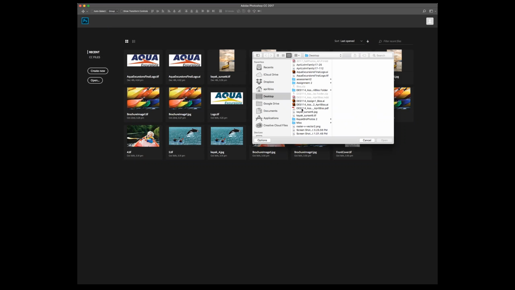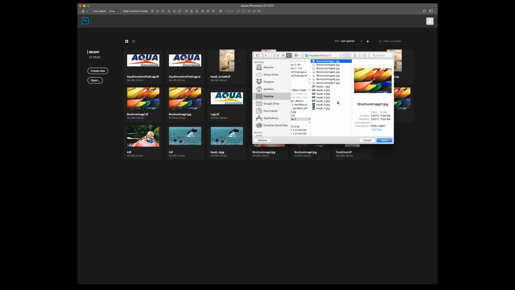I'm going to go right to Kayak Photos 2. These are the images that were given to you, and they're all JPEG images. They all need to be converted color-wise and also file type-wise. Okay, so I'm going to go ahead and choose the ones that I'm going to use.